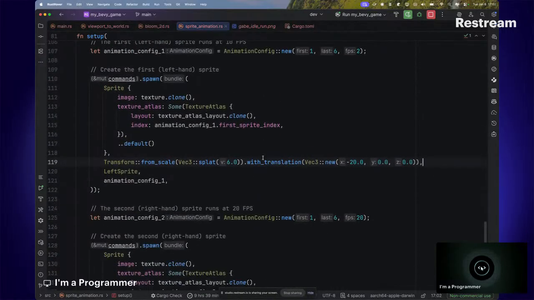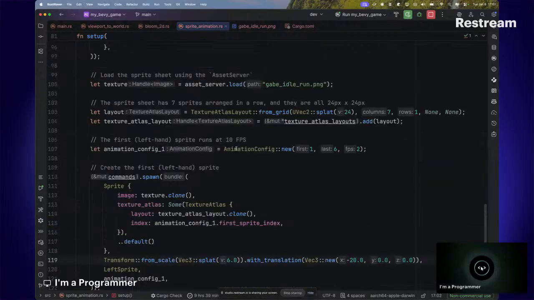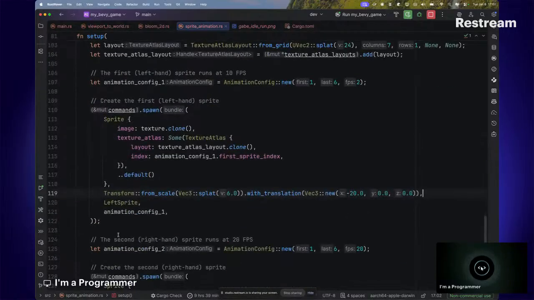So now let's go further and create something else. Okay, before we move on from this, let's look at this now. Left sprite. So what is the left sprite here? Do we define left sprite somewhere?